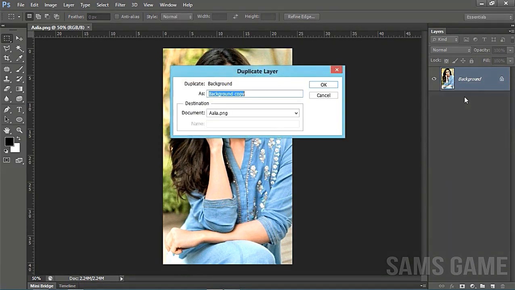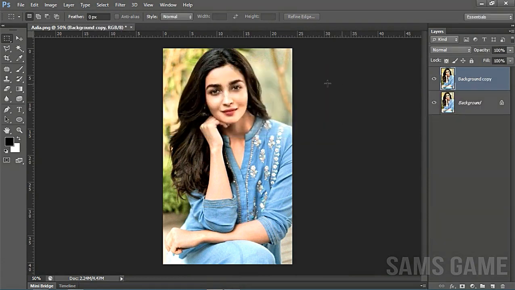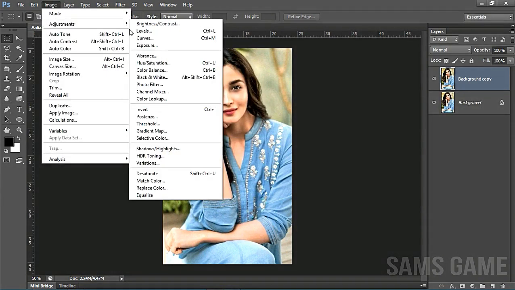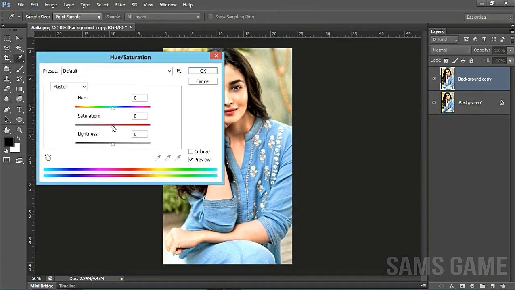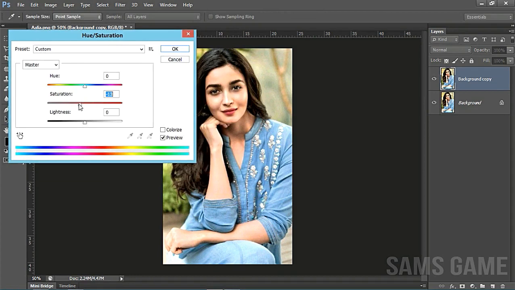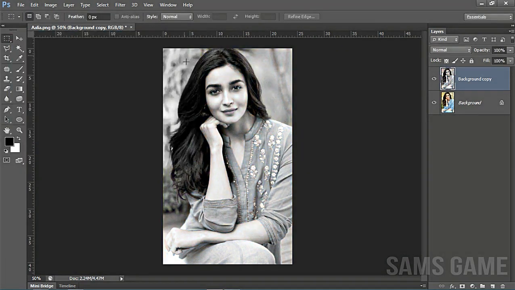Click on the background layer and just duplicate it. There will be 2 layers. Select the uppermost layer, go to Image, Adjustments, and select Hue/Saturation, and just reduce the saturation value to make the photograph desaturated, and hit OK.